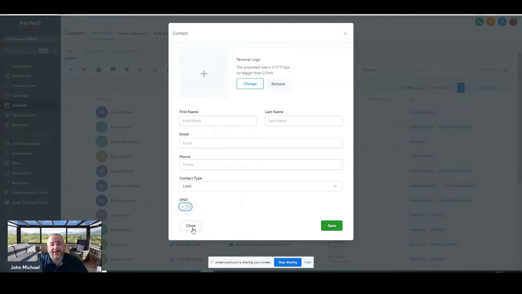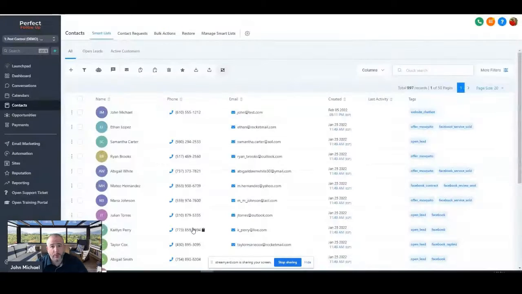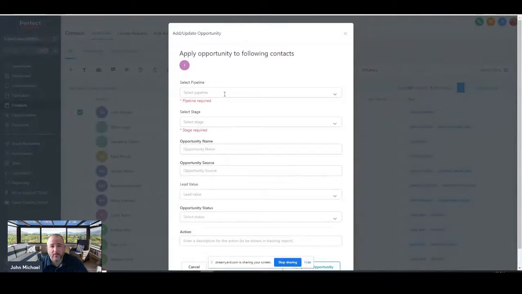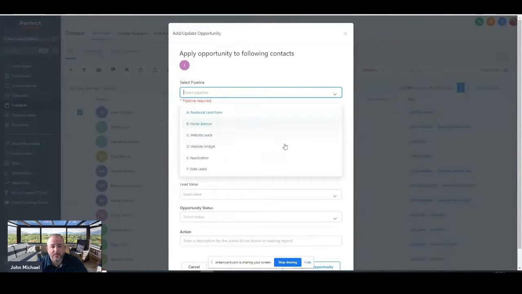Now, just because they're a contact, it doesn't mean that they're in any of your pipelines or that they're an opportunity, right? So there's a couple ways you can do this as well. What I would do is just click on the person you just added, and you can add them to a pipeline right here.